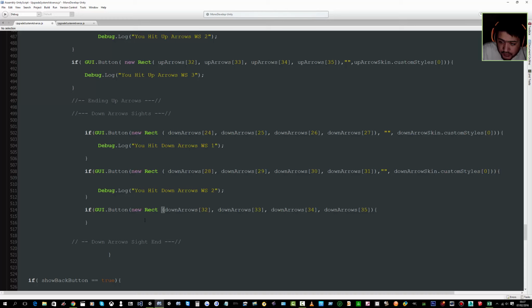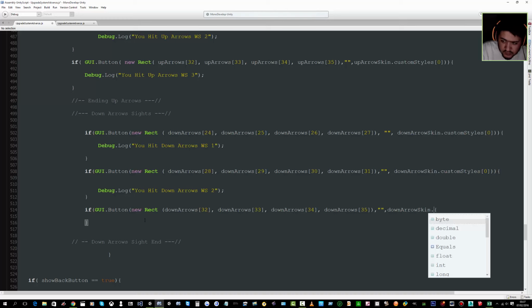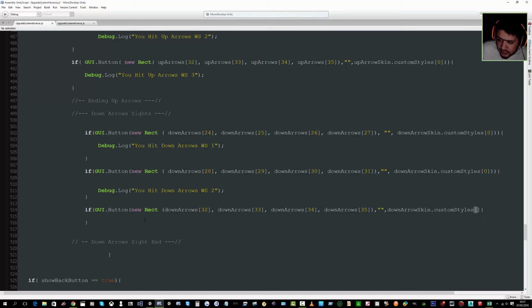After this closing bracket, put a comma, two speech marks, comma, downArrow, skin.customStyles[0], and two closing brackets. And once again, leave a space, put the debug line, change this to 3 as it is, and just put this to down. Save it.